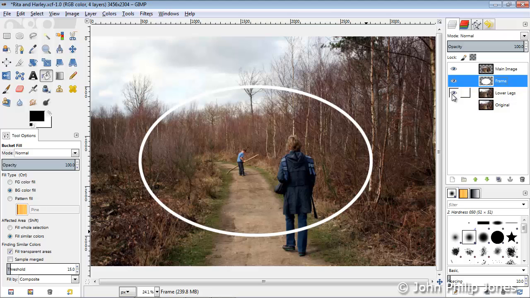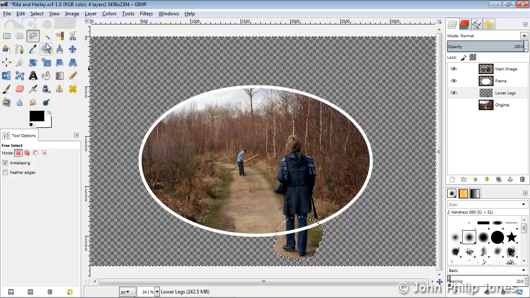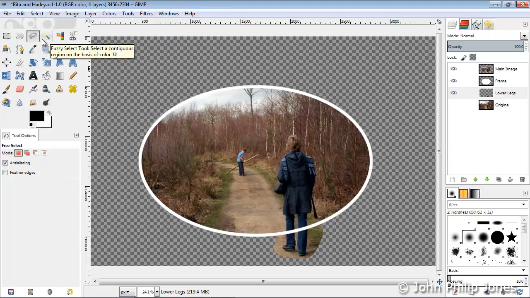Click here to bring this layer into view, select the layer, come over here and choose the free selection tool and carefully draw around the legs, ensuring that you also go inside the frame. Then select invert and hit delete on the keyboard. Then select none, and you can see we've managed to bring out the legs into the actual image.